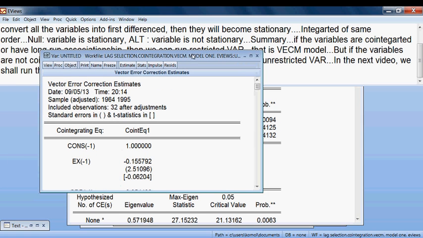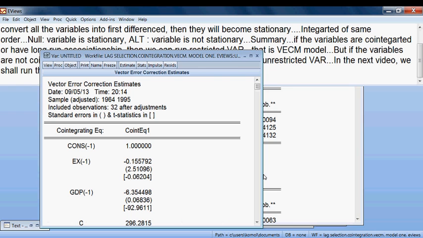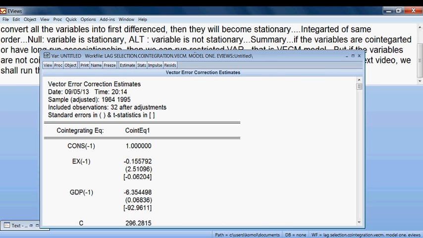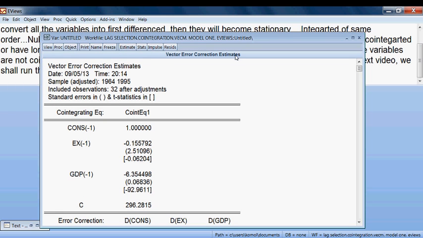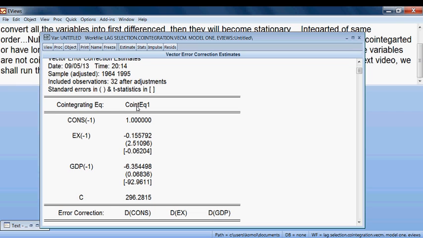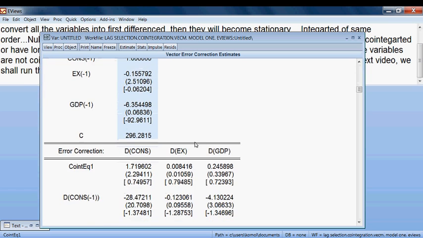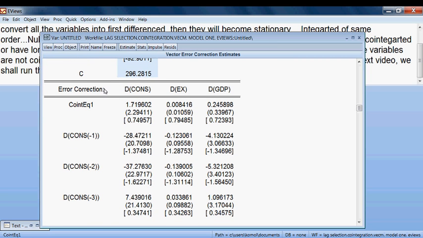Okay, so this is my vector error correction model. You can see from here, VECM model, and we have the 1 co-integration model, and that is this one. You can see 1 co-integration model, and this is my error correction model.